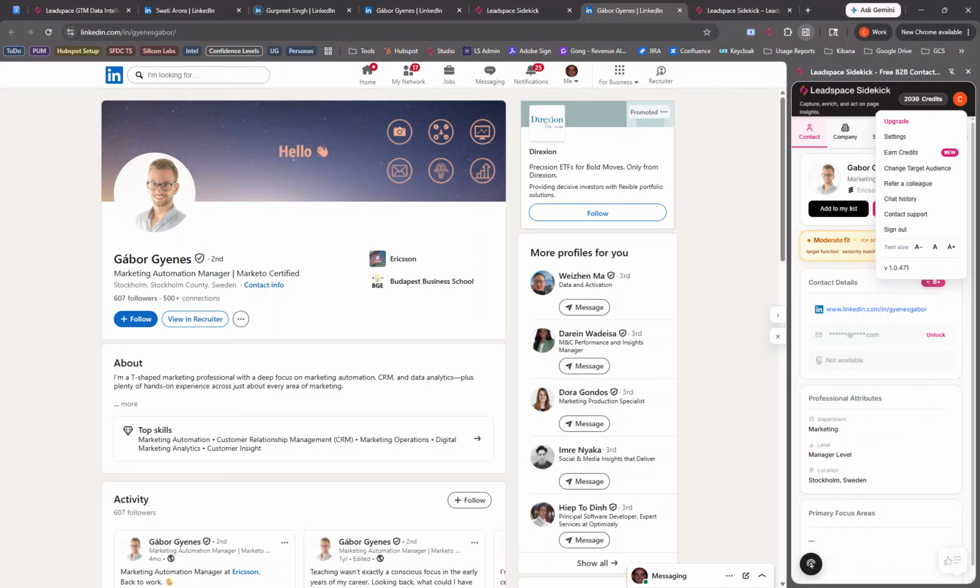So that is the Leadspace Sidekick demo. We're really excited to bring this to you. We're really excited for folks to get in and play around with it. Again, it is completely free for you to do so.